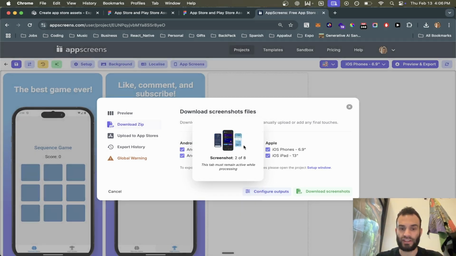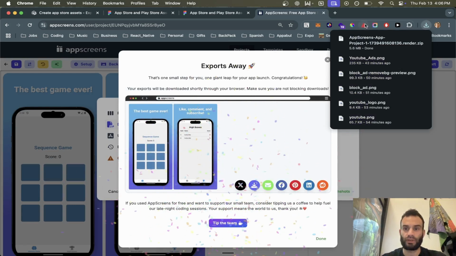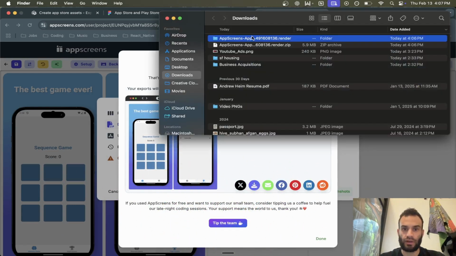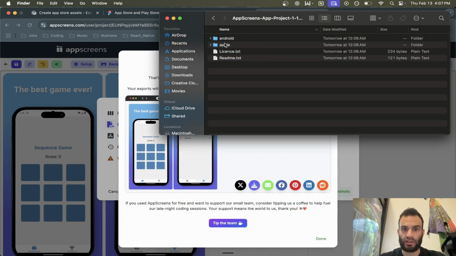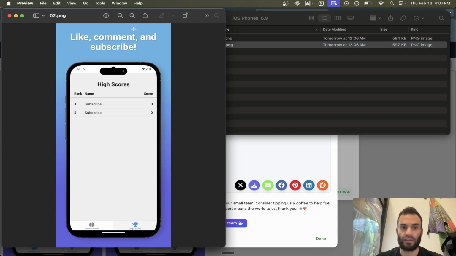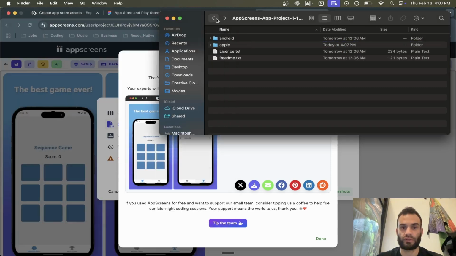But basically hit continue, it generates a screenshot. And then boom, it automatically starts downloading it. And then you can go to the file that you have it, and then you can click it, and now you just upload these screenshots, like 01, inside your App Store Connect account. And then as you can see, so you got the perfect screenshots for Apple and Android.